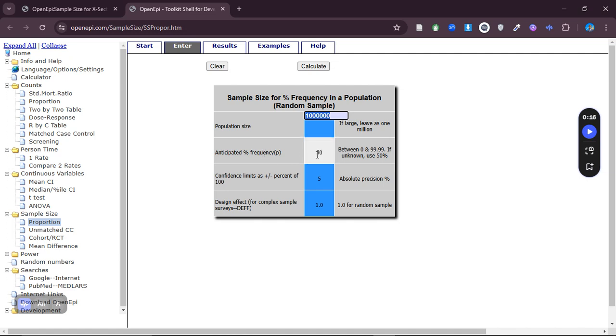And then you are going to come to the second part, which is anticipated frequency, in percentages. This is also called the prevalence. So what is the anticipated prevalence? Remember in our example we are looking at alcohol use among medical students. Has anyone done a study before to determine the prevalence of alcohol use among medical students? If someone has done that, what was the prevalence that they found? That is the number you are going to put here. So let's say they found it was 25%, then you put 25%, okay?